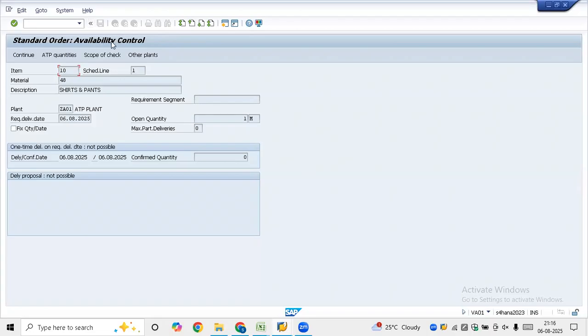In case you get this availability control, line item 10, material 48, plant is this one. You requested for today. I mean, requesting for that material to be shipped today. What is my open quantity? You see the confirmed quantity is 0. Technically, if you have stock, it will be 1 here, confirmed quantity. And this screen will not come at all if it is having 1. Since this is not there, stock is not there.